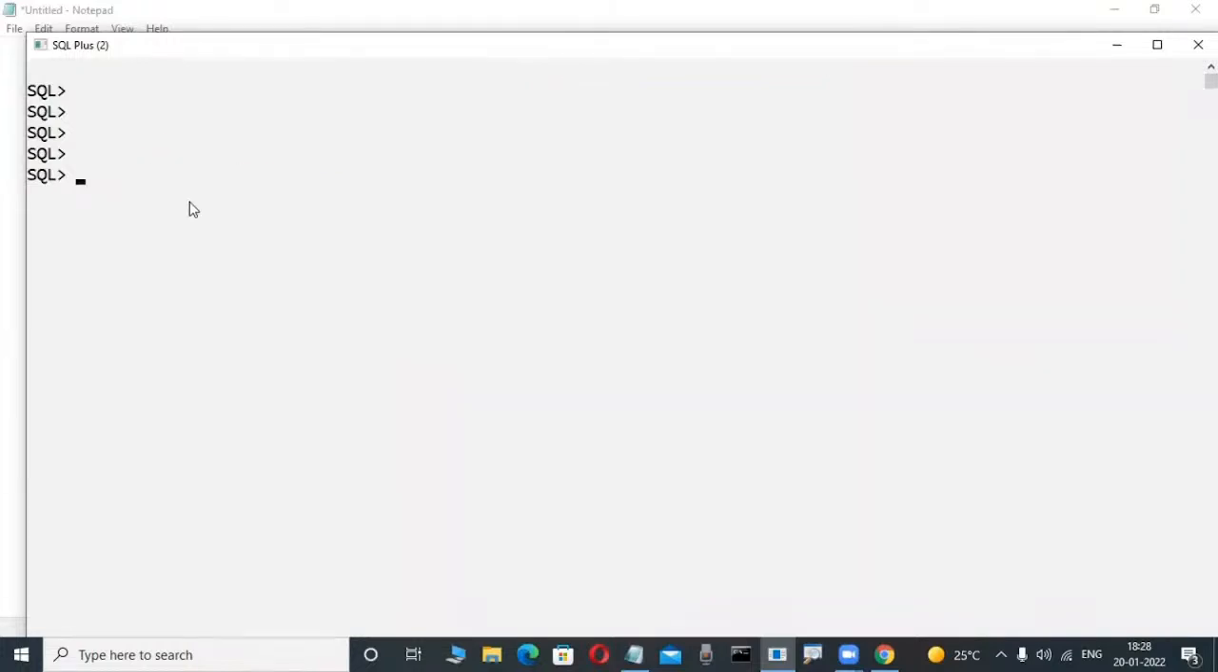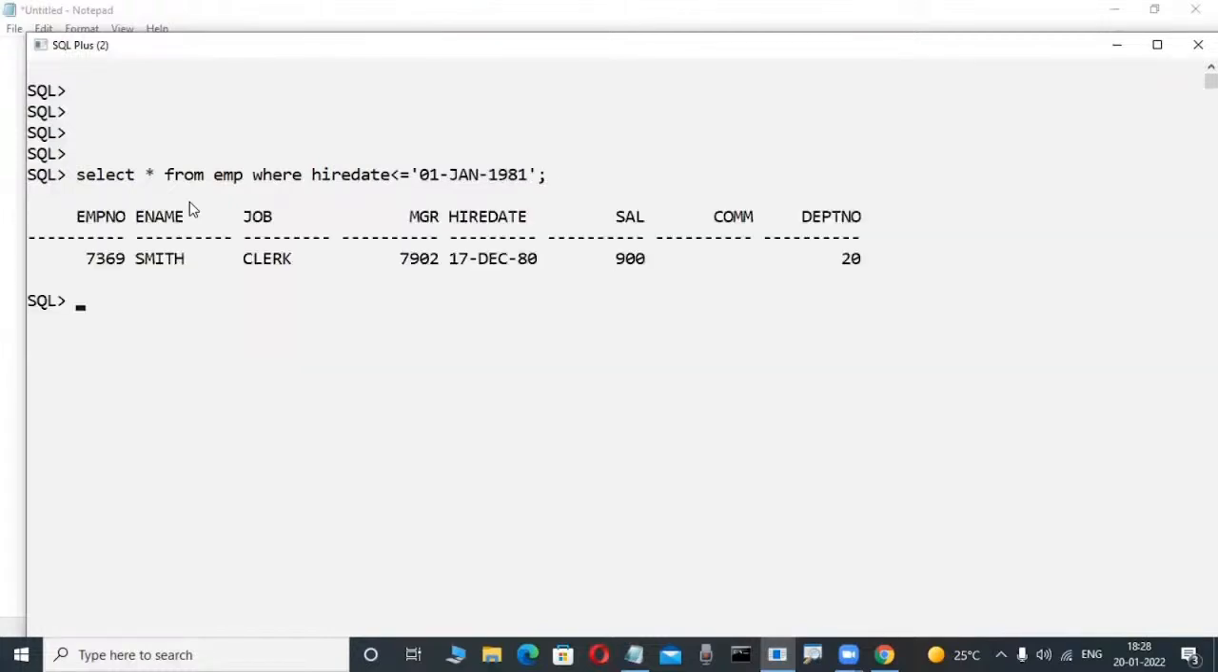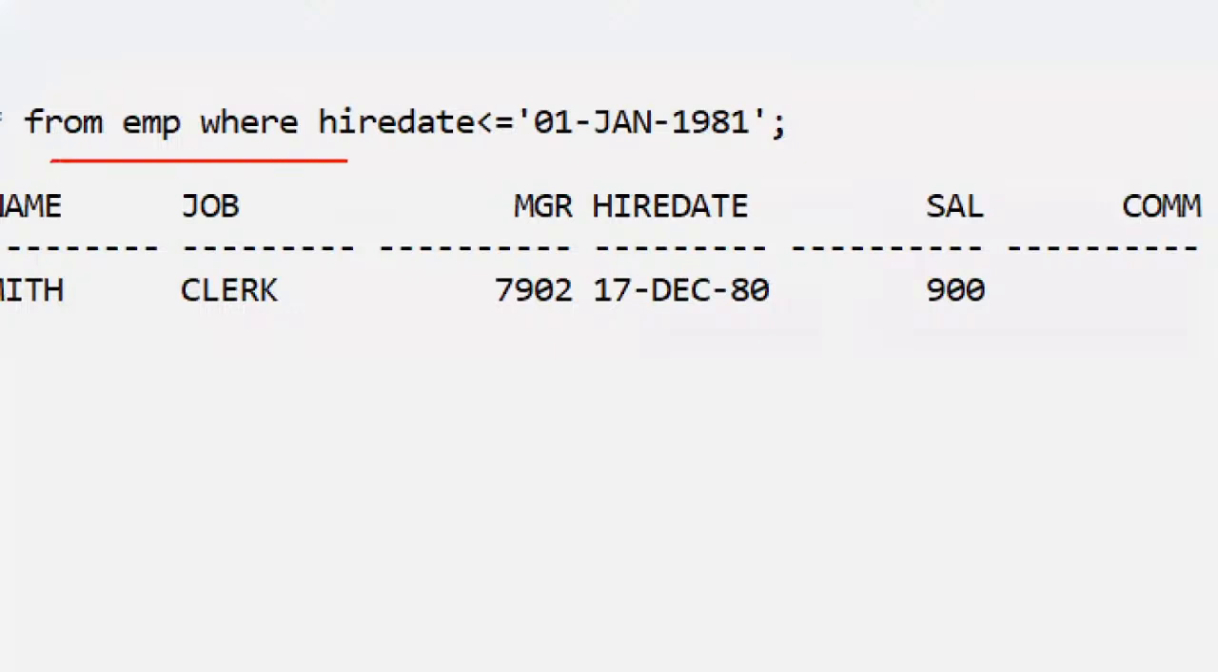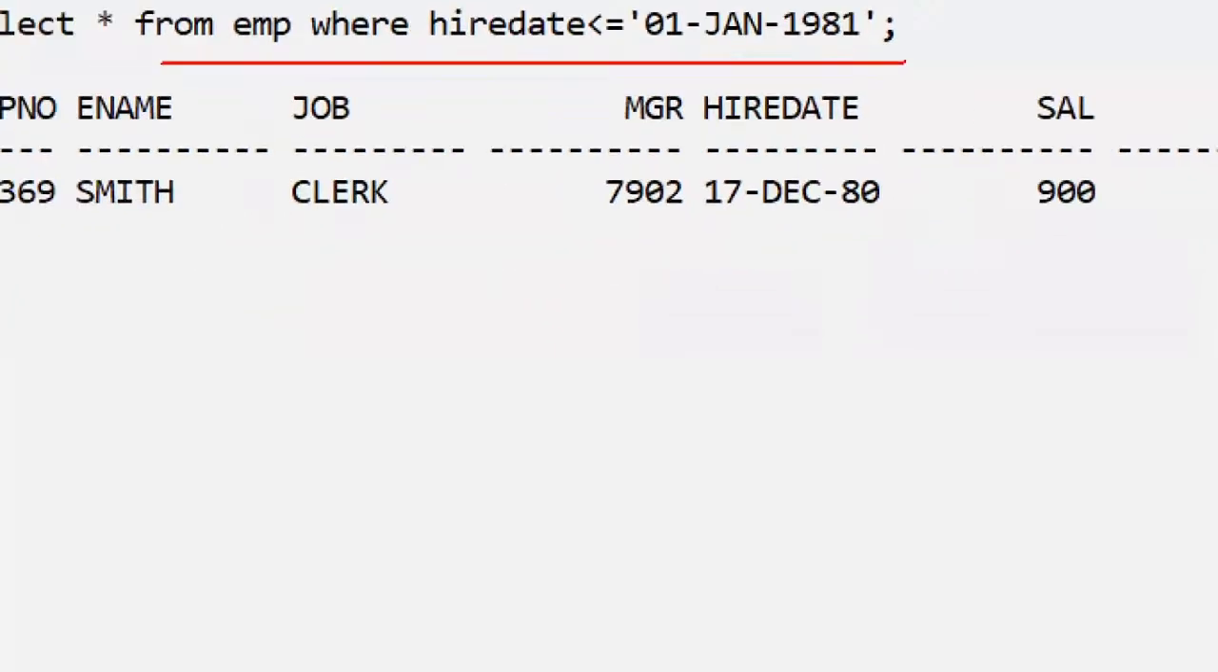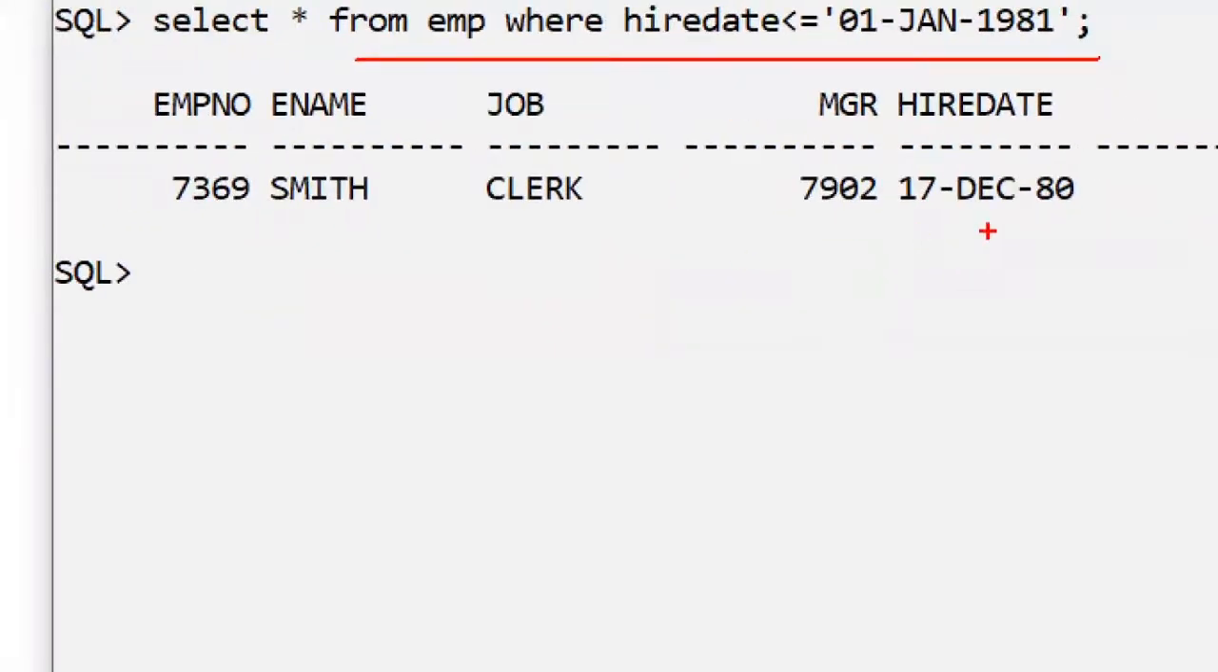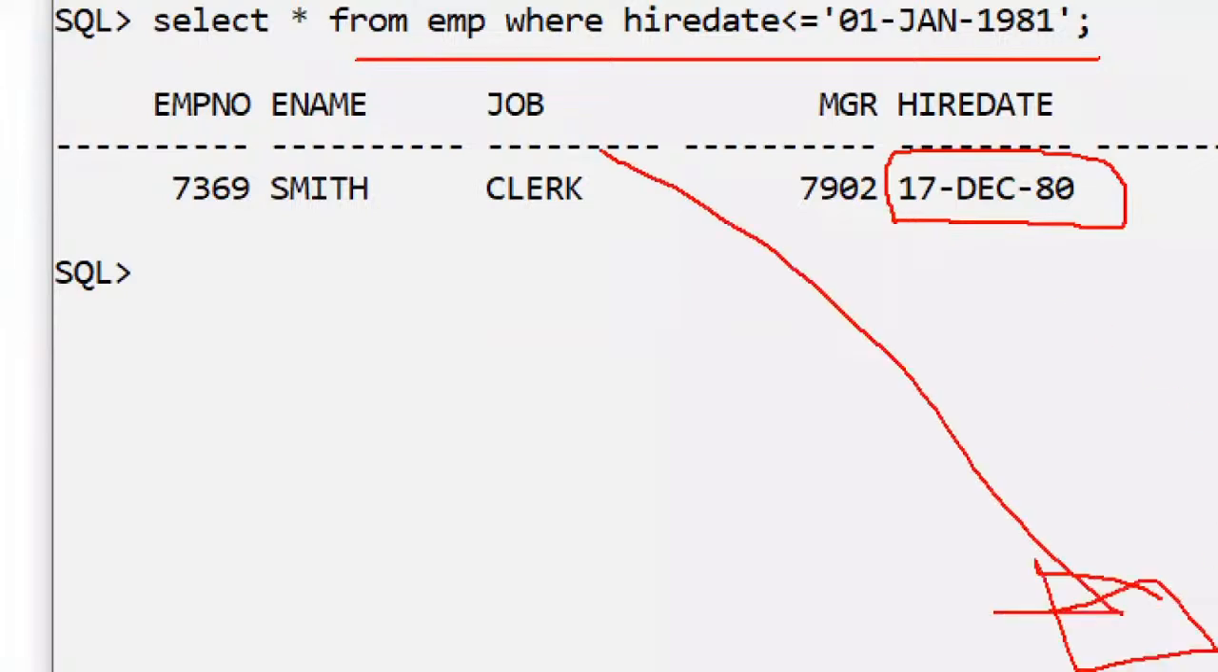Queries. These are called queries. Observe here: select star from table name where hire date is less than or equal to 1st January 1981, like this only. They just write the query, and automatically the data is displayed. With a single line of code, the employees who joined before 1981 are automatically retrieved from the database. Is that possible or not?